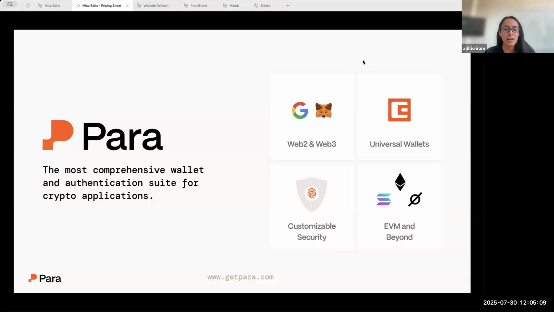What we do is we are a wallet and auth suite for crypto applications. This means you get the best of both worlds. You can use our SDKs to onboard both Web 2 and Web 3 audiences, via socials, via external wallets like a MetaMask or a Coinbase or a Phantom. With that and the developer tool angle, you get things like customizable security. So being able to set not only fiat on and off ramps for your audience, but being able to set 2FA on wallets or remove 2FA on wallets or use features like guest mode, configuring the level of security that is needed on a wallet, depending on the kind of application you're building.